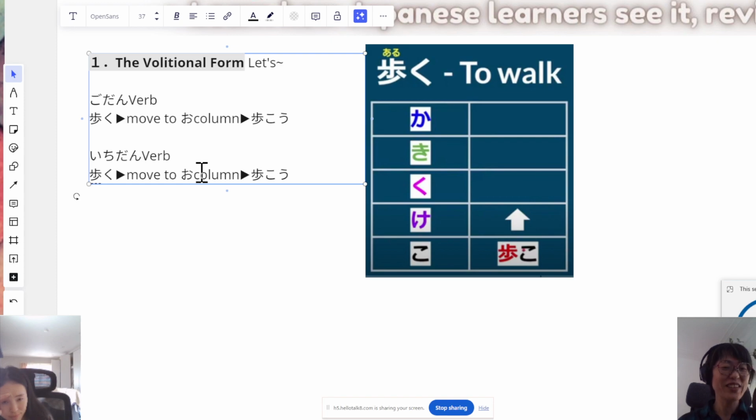That's the volitional form. Okay, Andy explained that there are two ways to make volitional, so you have to make sure which verb it is. Okay, besides godan verb and ichidan verb, is there any other group?